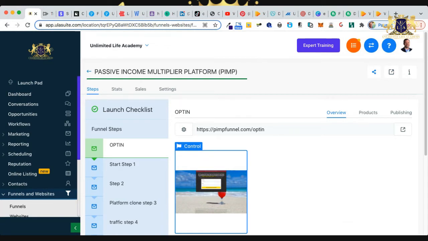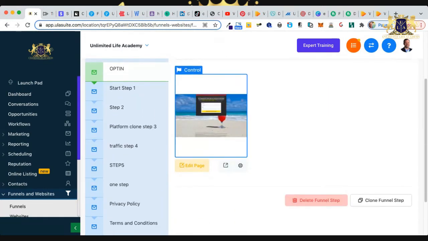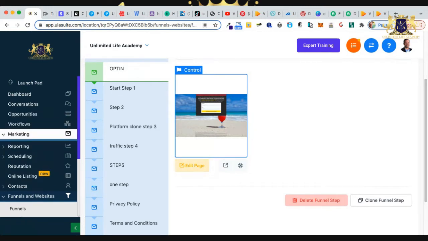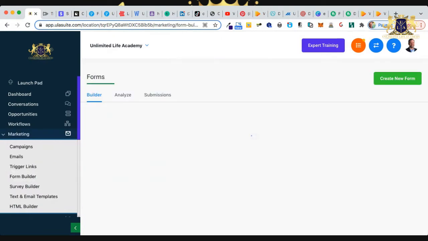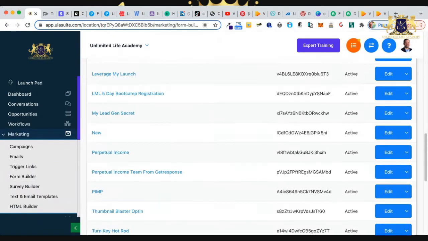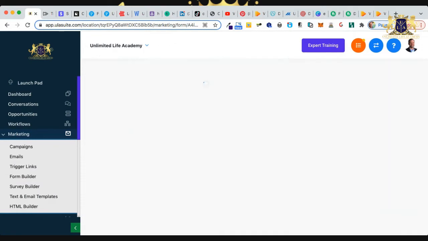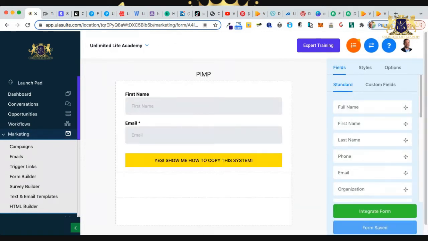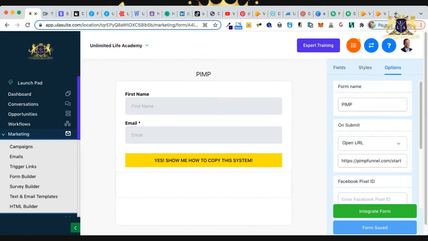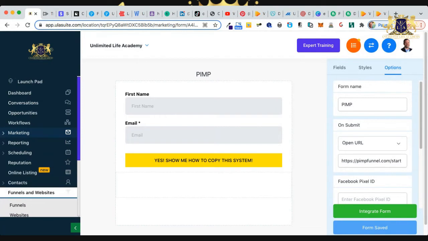So you want to make sure that you have this opt-in page set up. You should have a form in there. So I'll walk you through this really quickly, and then we'll go back and check the email, right? So first of all, go inside your marketing, go into form builder, and then make sure that you already have the pimp form inside of your funnel. So it's already here. And then your redirect should be the next step in the funnel, right? So you want to make sure that this URL is going to be the next step in the funnel, which I'll show you what it is right here.